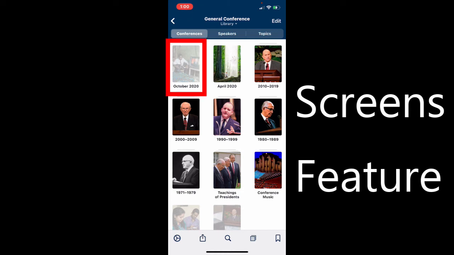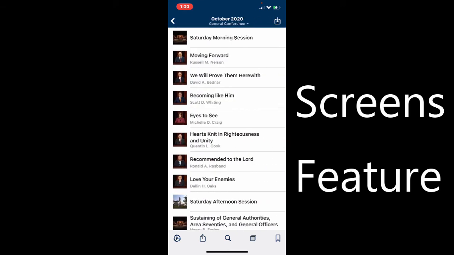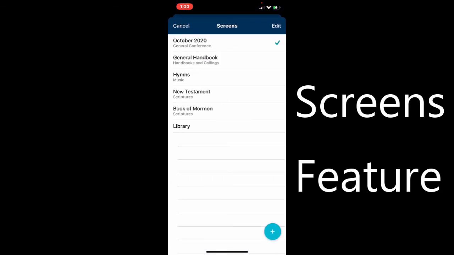As you can see, that conference icon is kind of grayed out. That means the content hasn't been loaded yet onto my mobile device. So I'm going to tap it, and that will load the conference data down onto my phone. Now if I go into that conference, now I'm looking at the list of all the conference talks from the October 2020 conference. Again, if I go back to my screens area, I can see that I've created a new screen for General Conference October 2020.